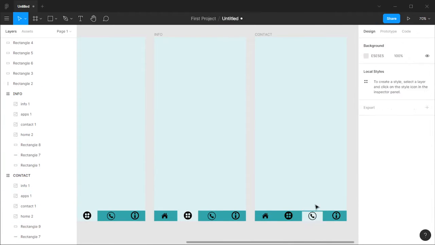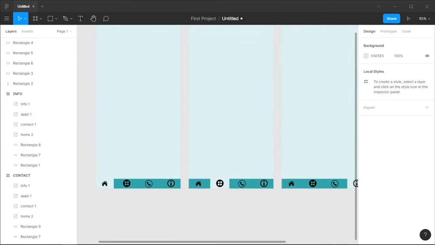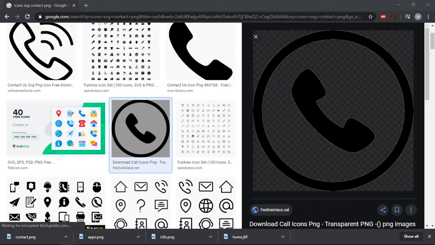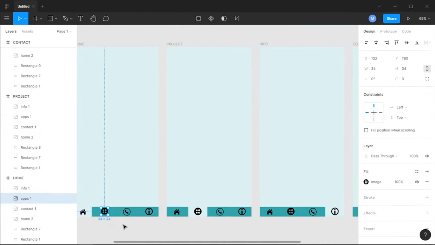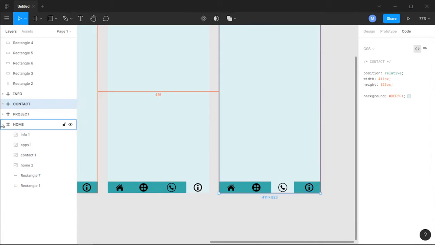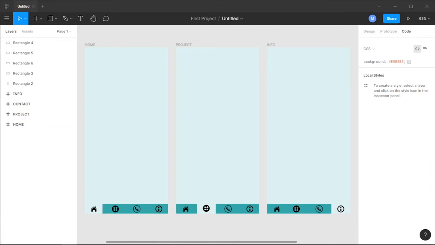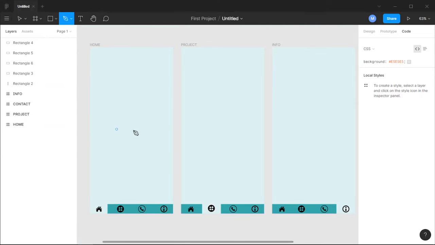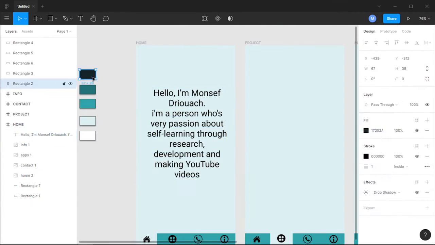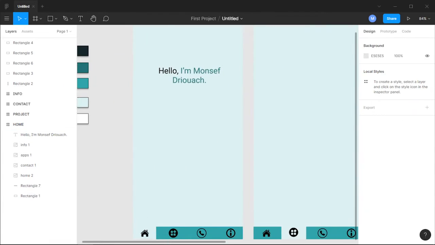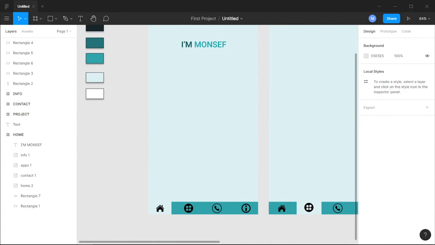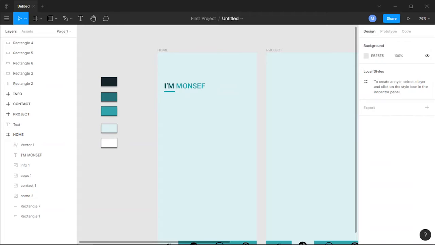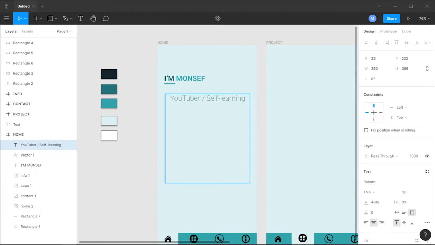I started by designing my website for mobile first. I did a simple and small navigation. So here we are. In the home fragment, I wrote a little introduction about me.